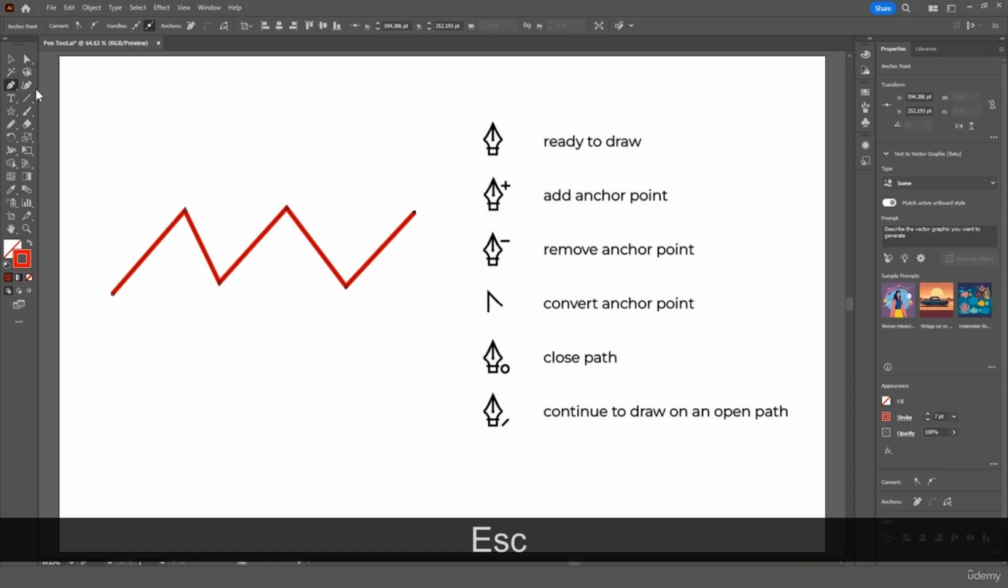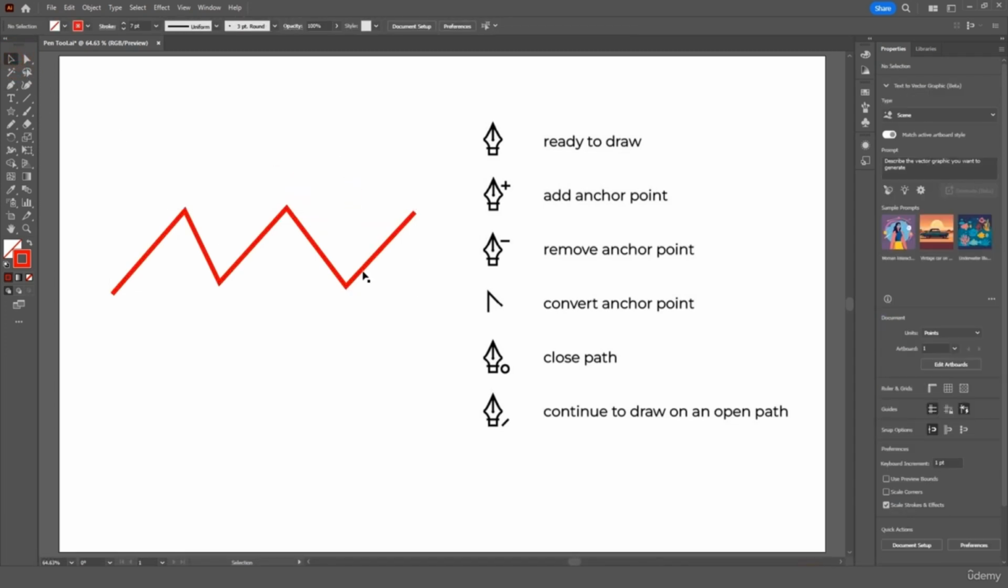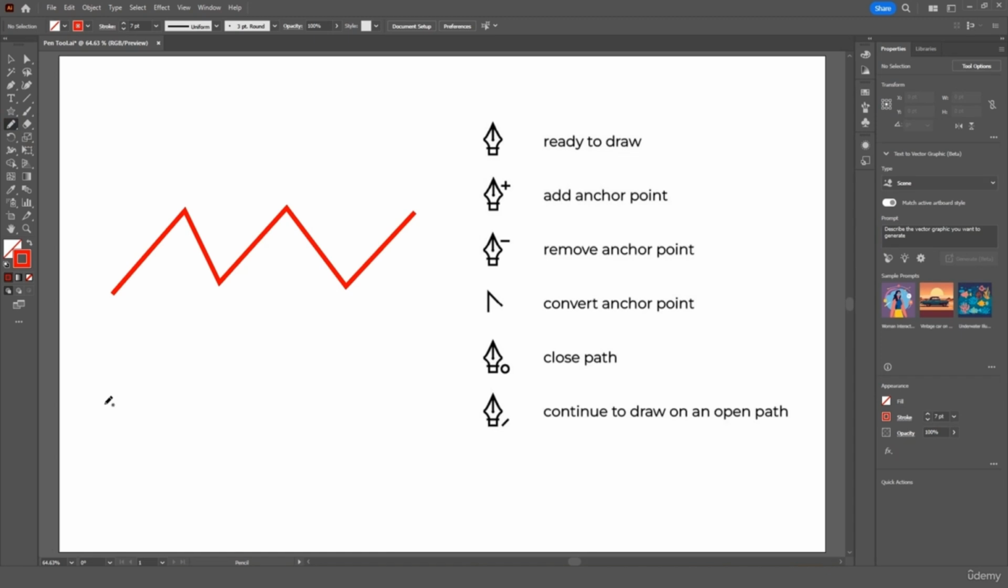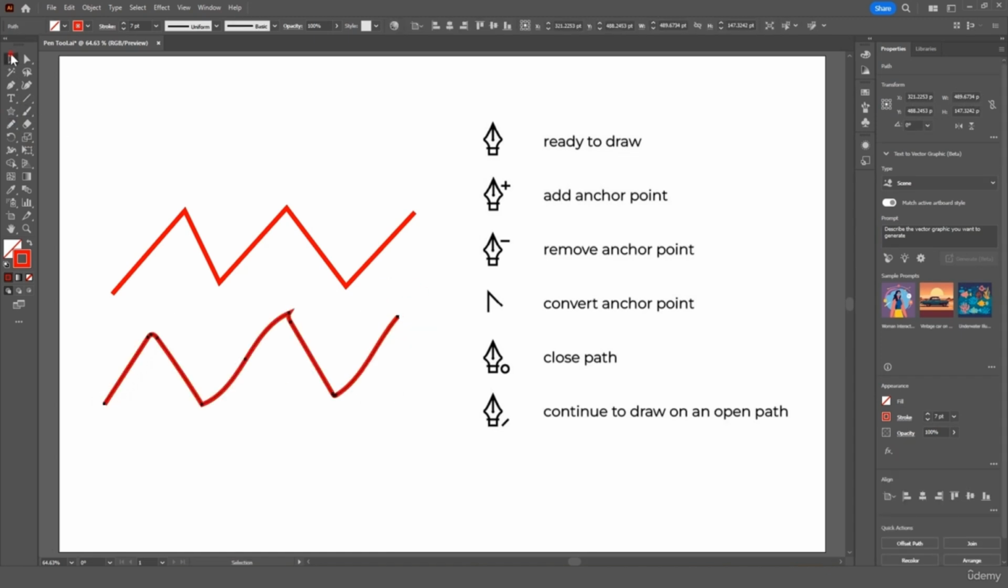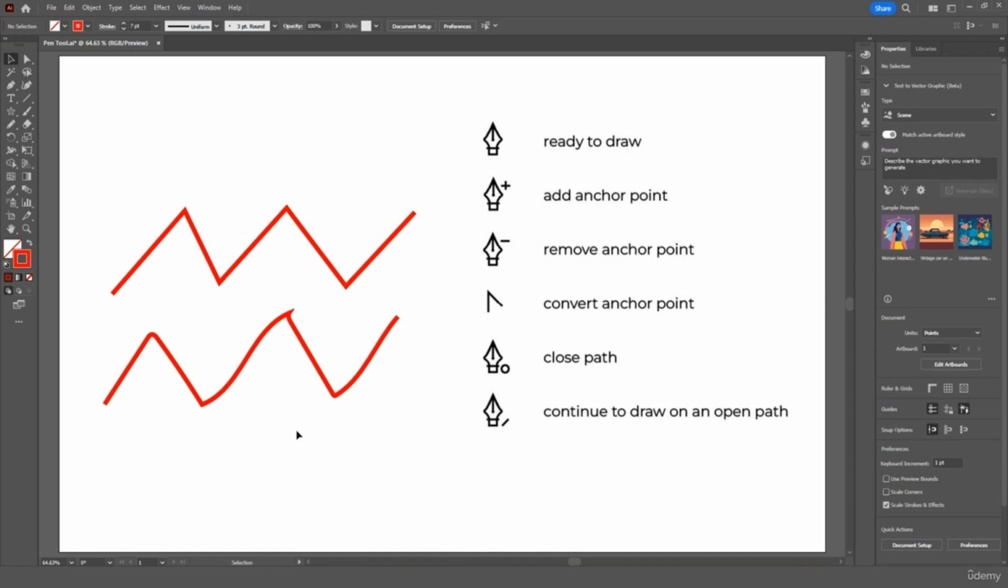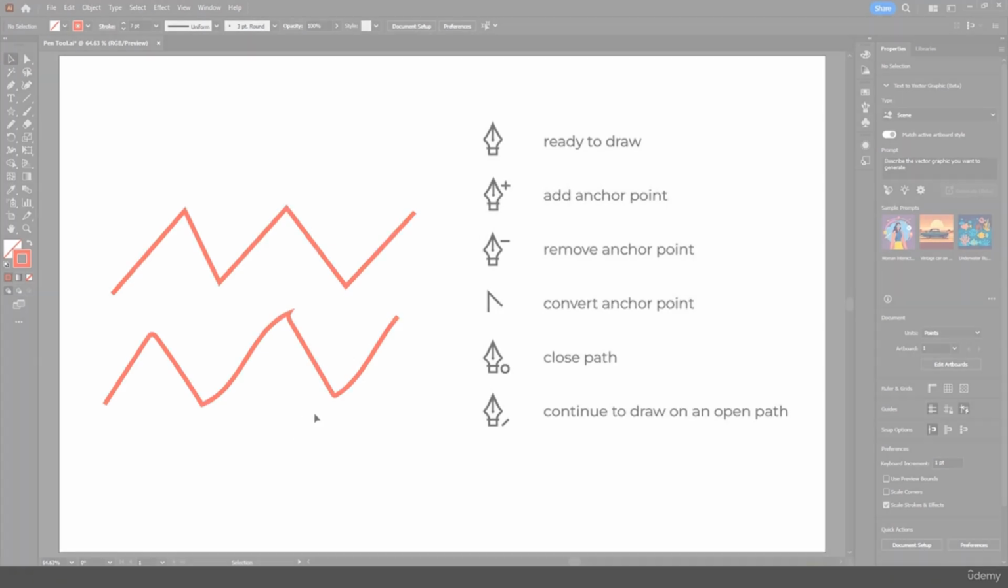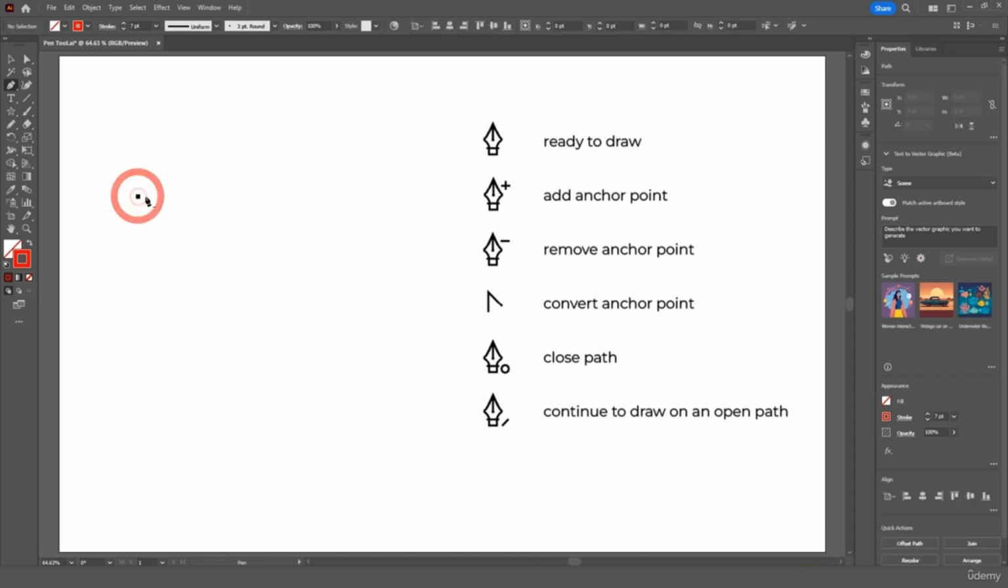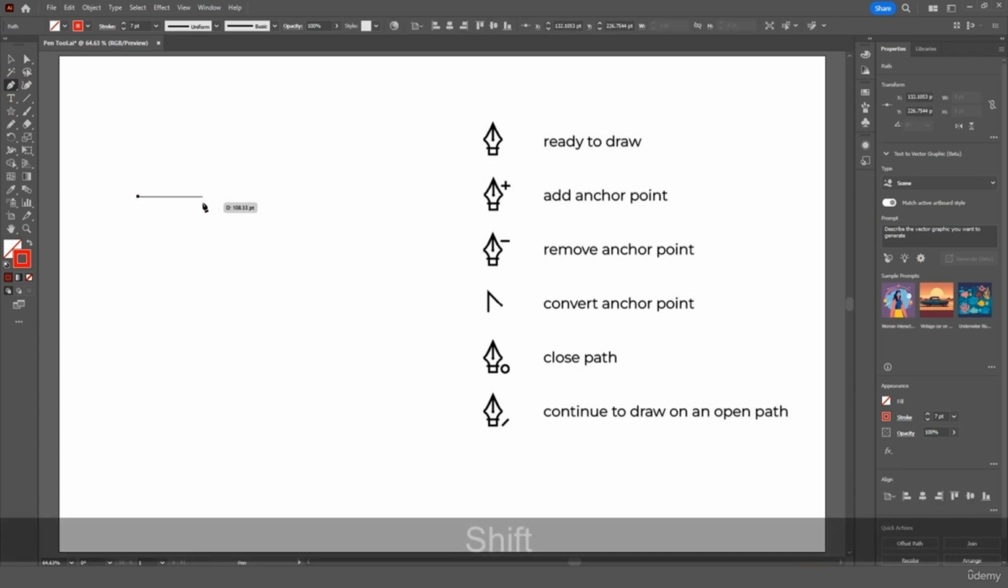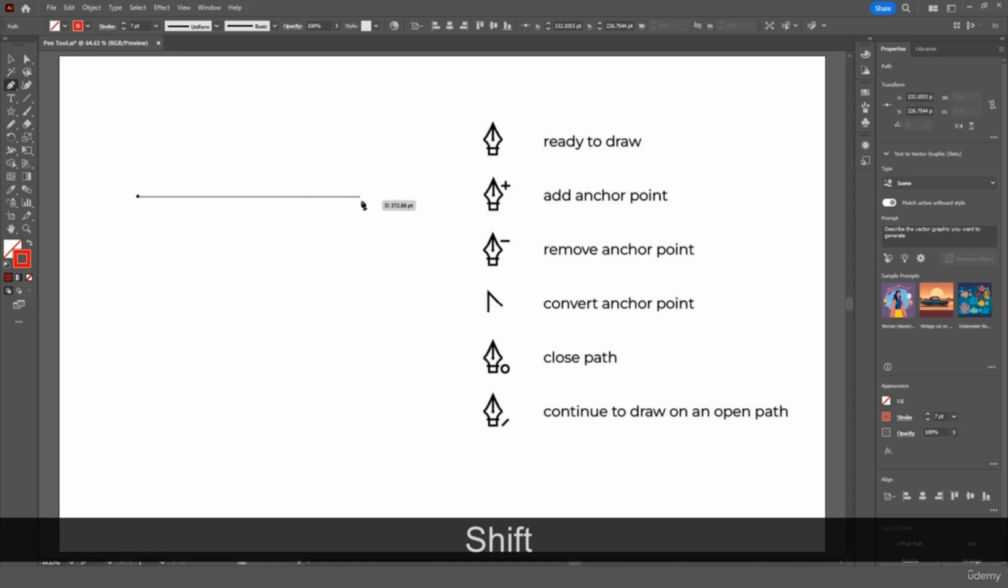Now let me show you the difference between the pen tool and the pencil tool. With the pencil tool, you can draw freely. But with the pen tool, you need to create anchor points and adjust the line point by point. All right, so that's the difference between both of them. Okay, now if you want to draw a straight line with the pen tool, all you have to do is hold down the shift key and draw it.